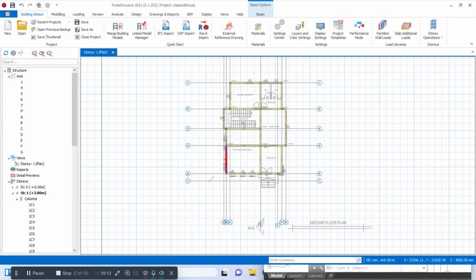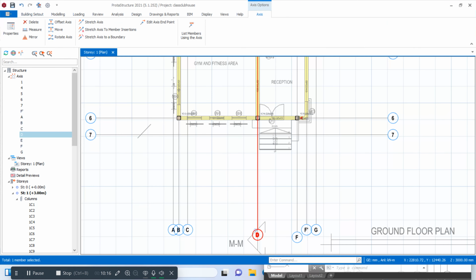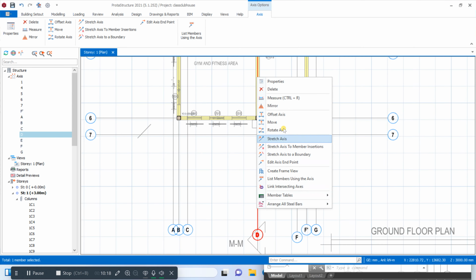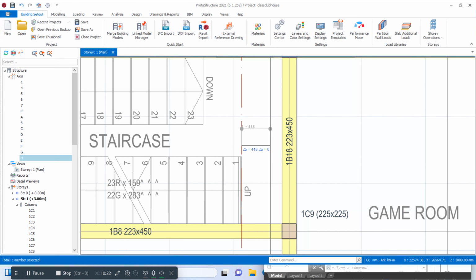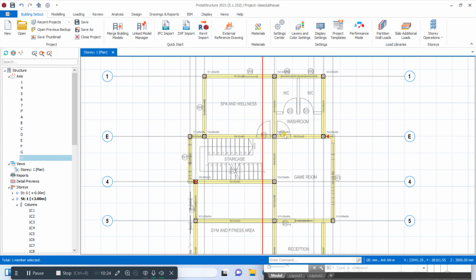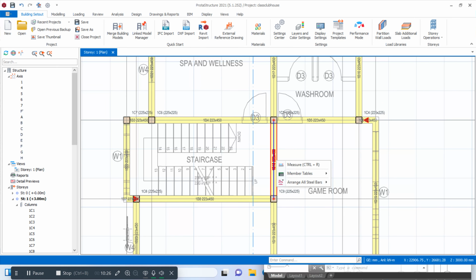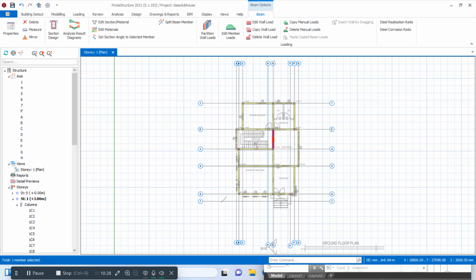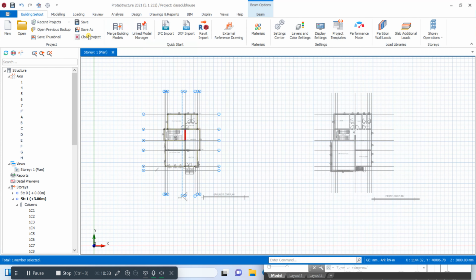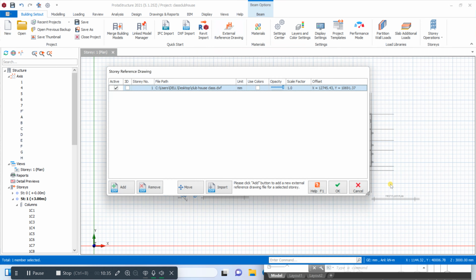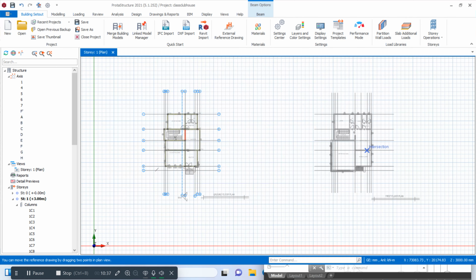Okay, I also need a grid line here. Let me offset this so that I have my full landing here. And I can also have this beam. Don't worry about that. Let's bring up our first floor so that we can measure it now.